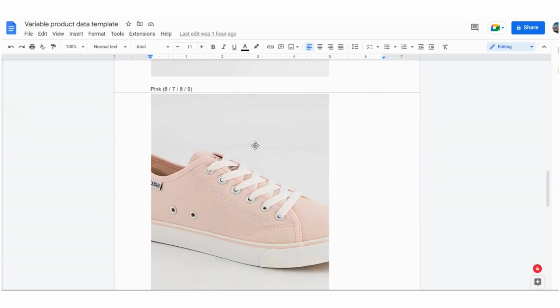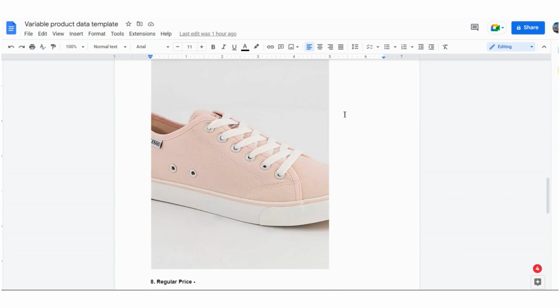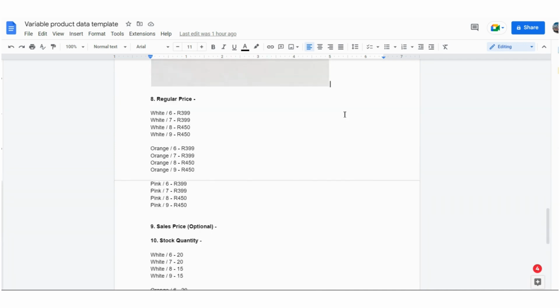And we're also going to have a pink shoe, and the same image is going to be allocated to each of these sizes. So now that I scroll down more, we're going to see that you have to input the regular price as well. So in this case, you need to give the regular price for each individual variation. Now here you can see you have 4 white variations, which is going to be size 6, 7, 8, and 9. And here you're going to give the price of each variation.